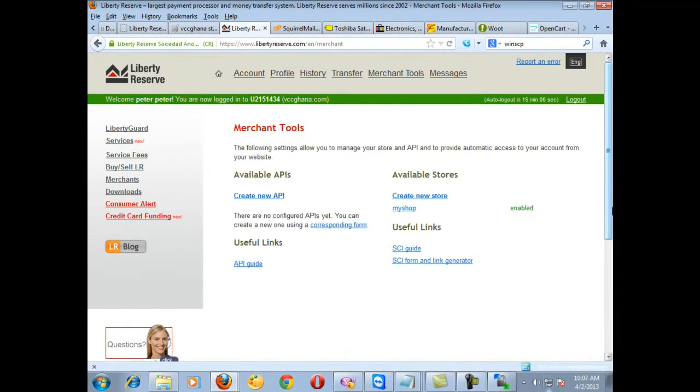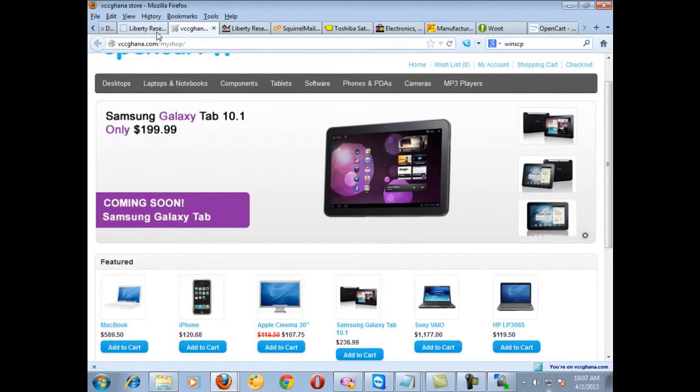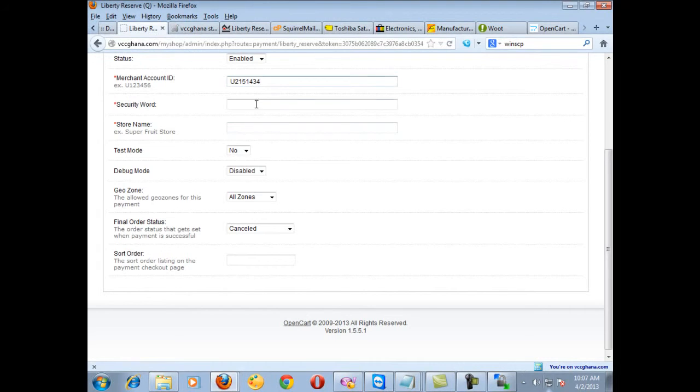Okay, so it has created your store, your shop, my shop VCC Ghana 2. So let's go back to our payment dashboard. So this will now be VCC Ghana 2. Then your shop name, we'll make this my shop.